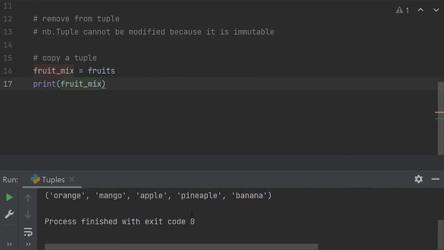Let me just specify here, so I'll just say fruit mix, so you can see it clearly. I'll run my code, and then you should see fruit mix: orange, mango, apple, pineapple, and banana. Great. So apart from copying, we can also count all the items in a tuple.